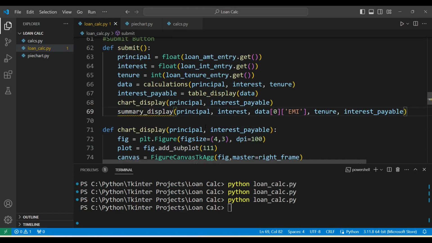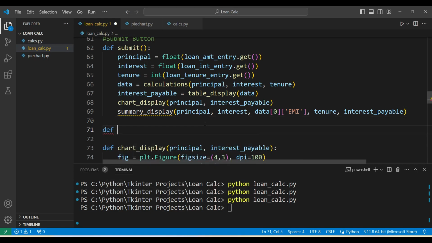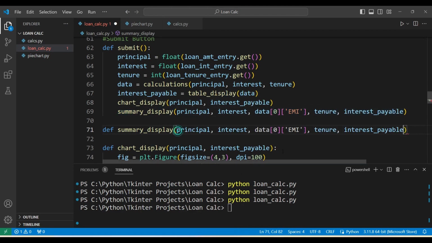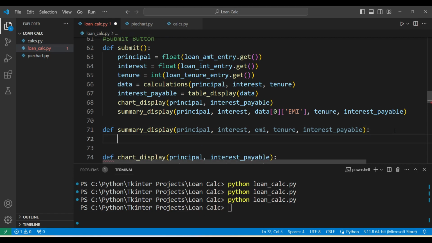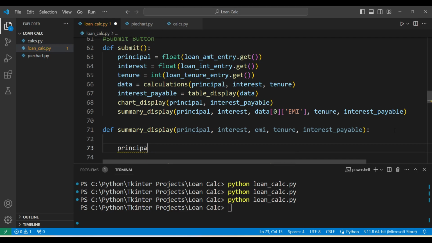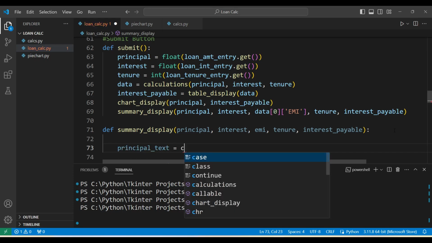Now let's create a function for the summary display. Definition summary display. I'm just going to copy paste the same thing. In place of here I'm just going to make it as the EMI. Now let's display this data. Now here what we are going to do is, let's create a label for the principal text. Principal text and principal value. That is how we are going to create the labels.